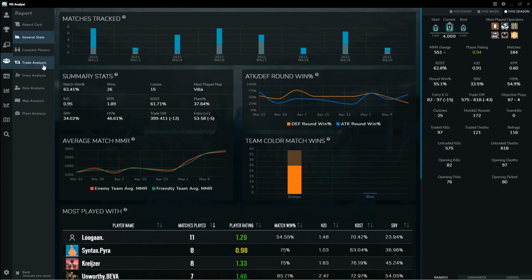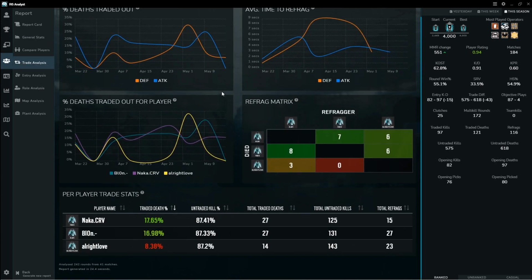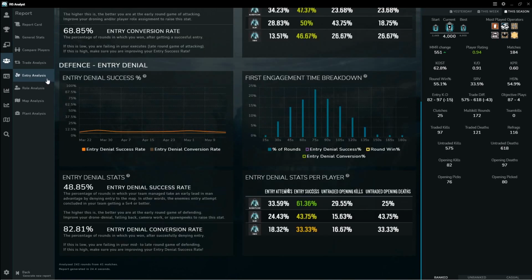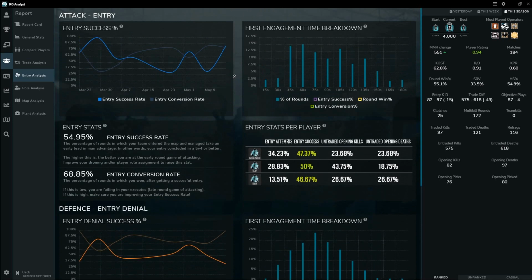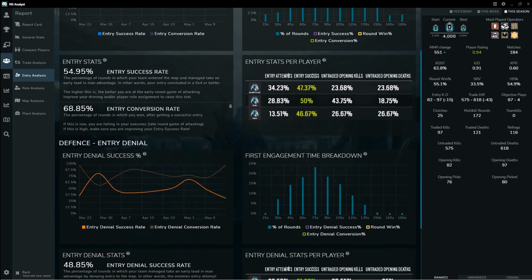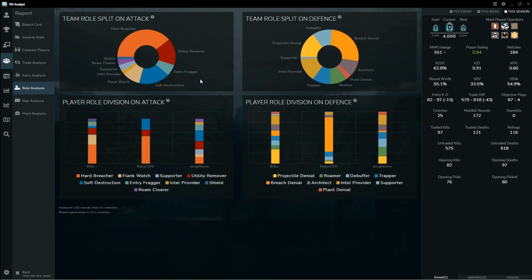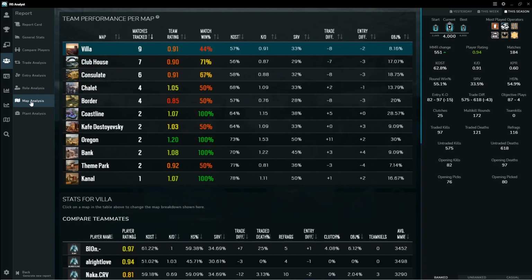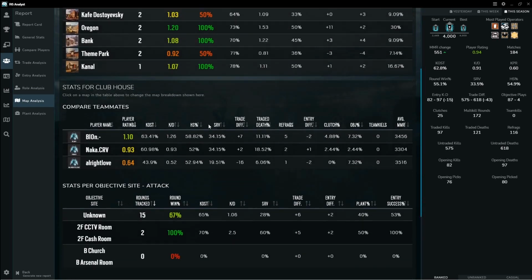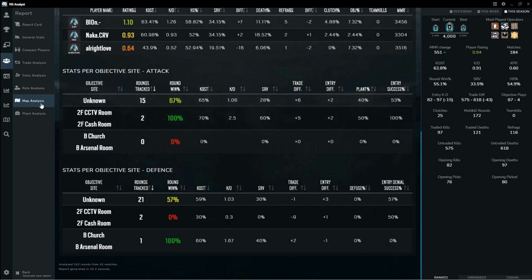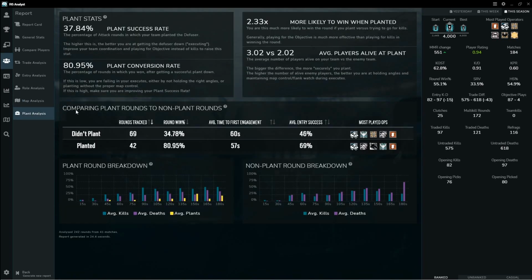For example, see how good you are at trading each other out, or at getting traded out. Interpret how good you are at entry on attack, or entry denial on defense, and work towards a higher win percentage in those rounds. Analyze your roles in the team by operator lineups and find potential inefficiencies in this. Break down your performance across the different maps, and even specific bomb sites. And analyze the differences between rounds where you managed to plant the defuser to rounds where you didn't, to see what makes that crucial difference.